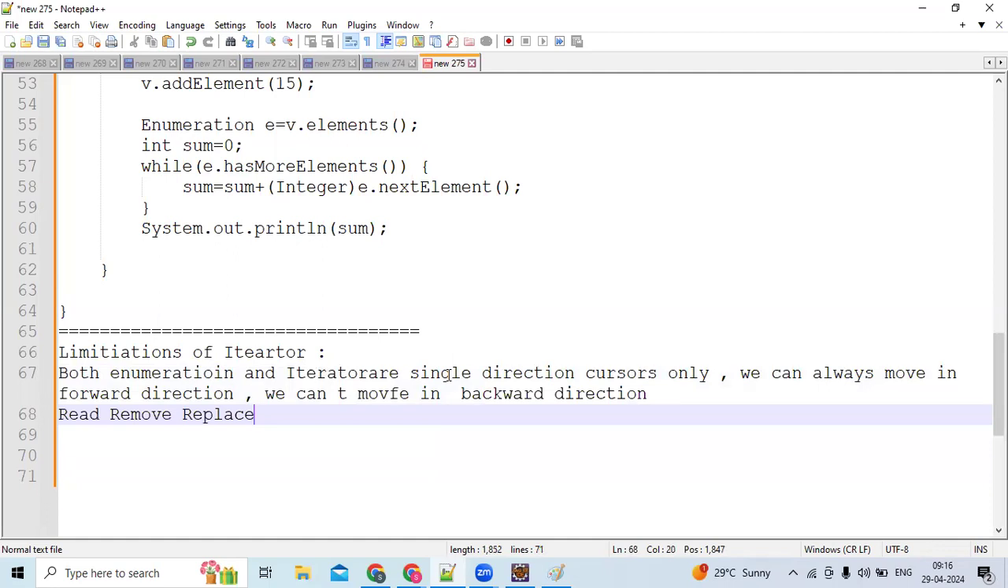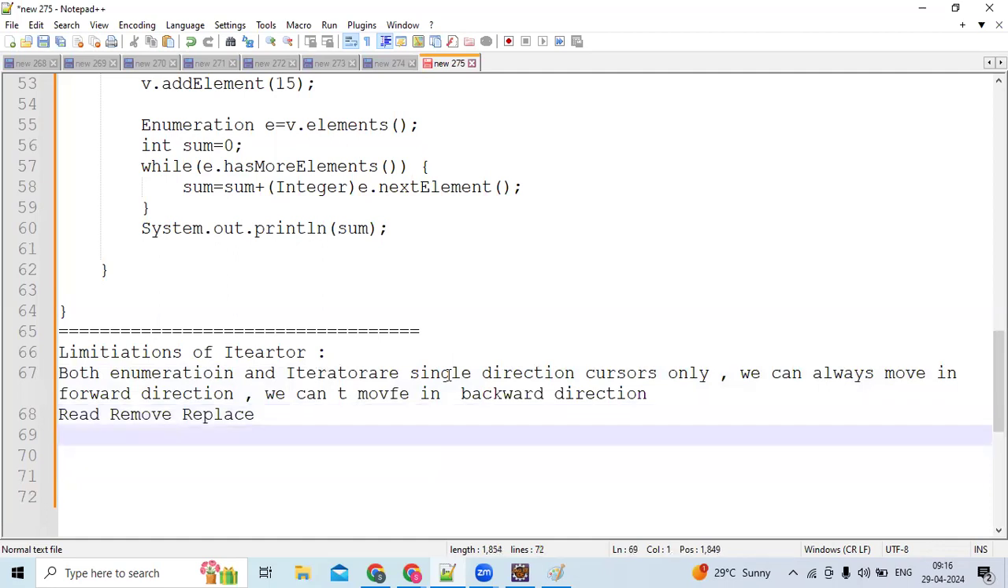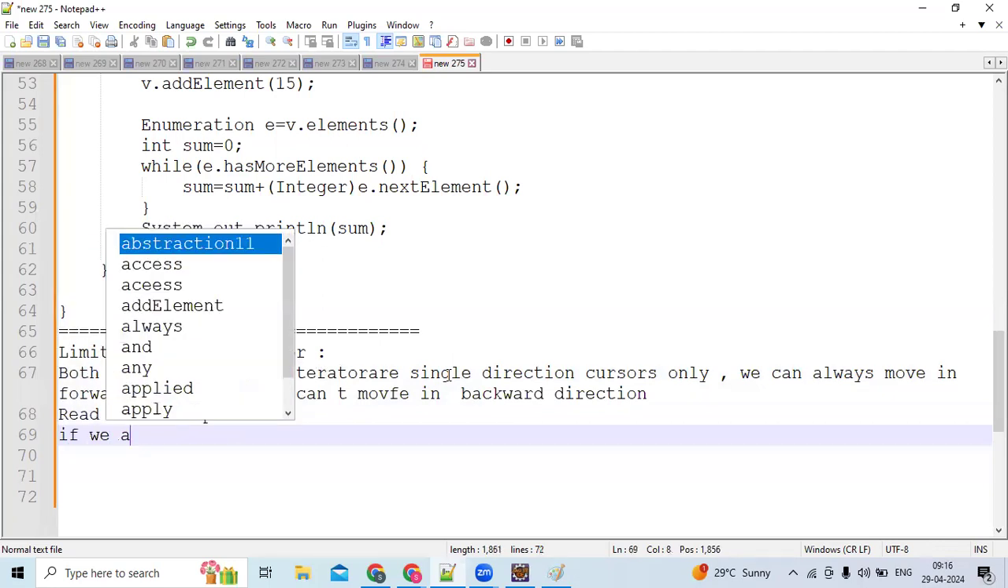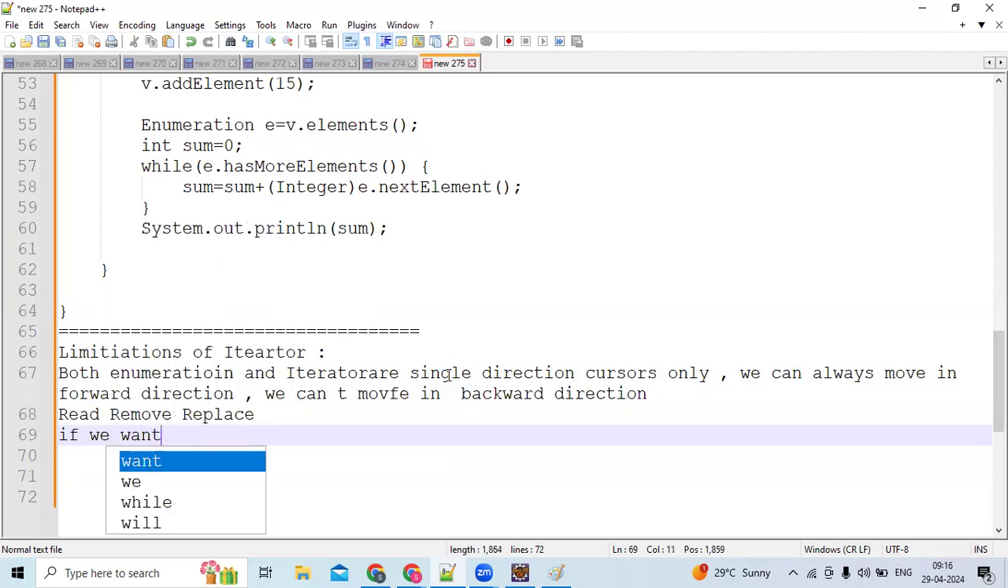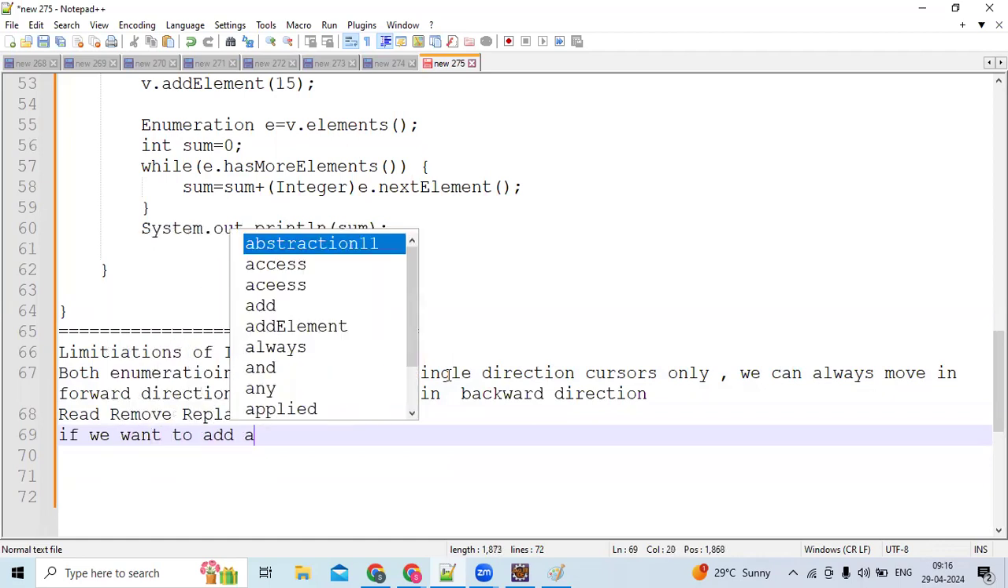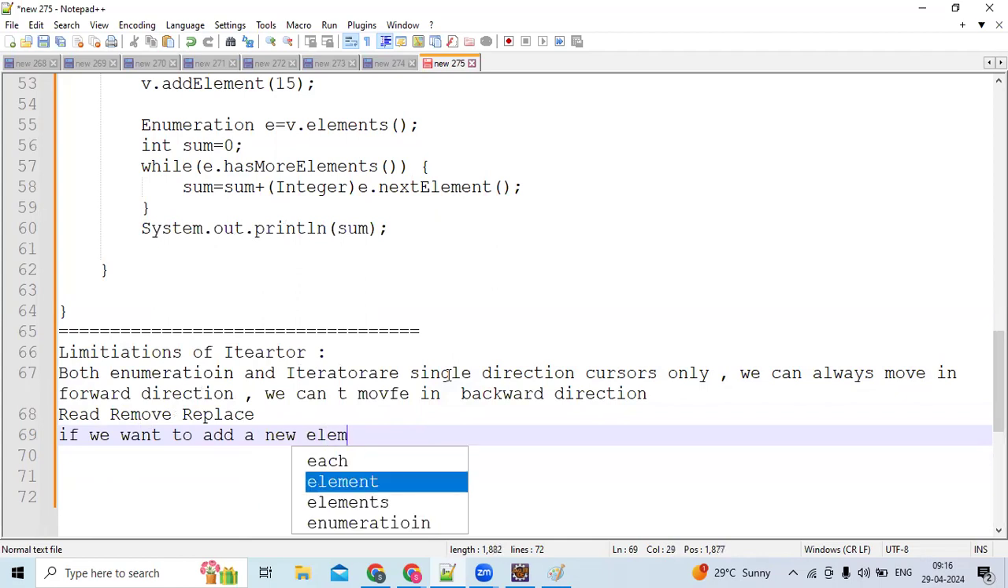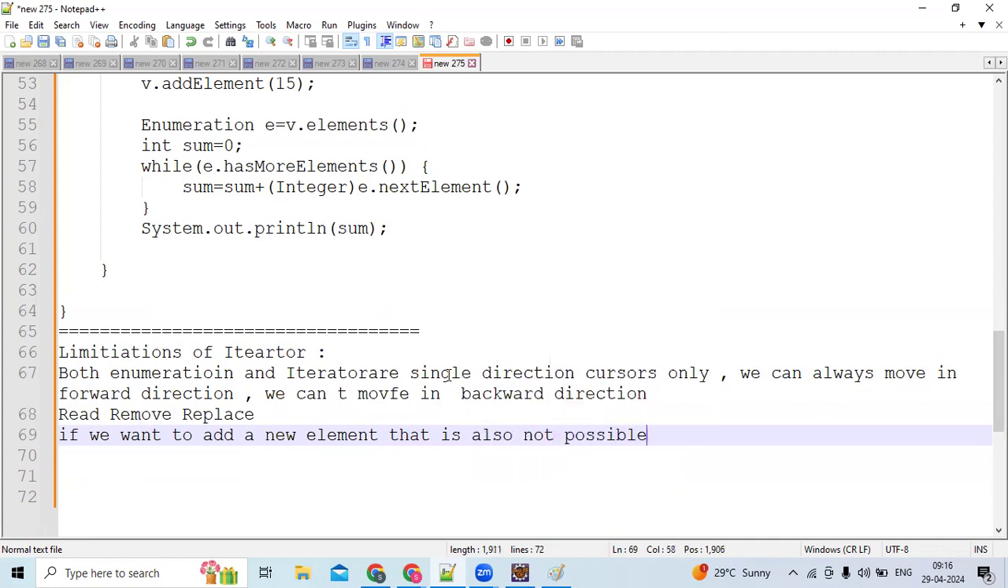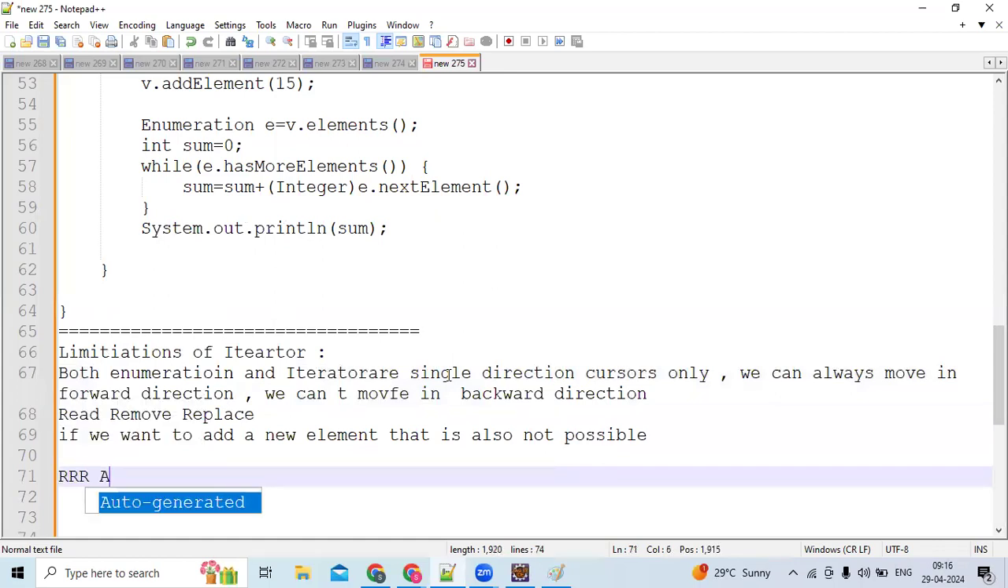And not only replace, you can't perform the add operation also. If you want to add a new element, that is also a limitation, guys. That is also not possible in iterator. So now we'll see this triple R and the add method.